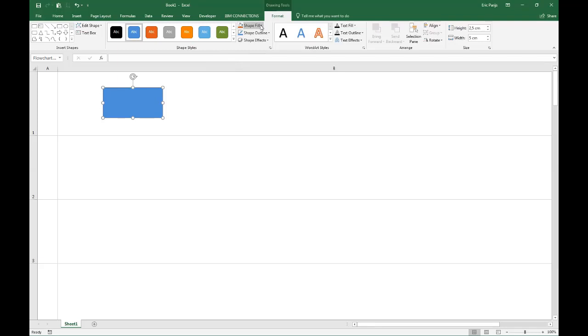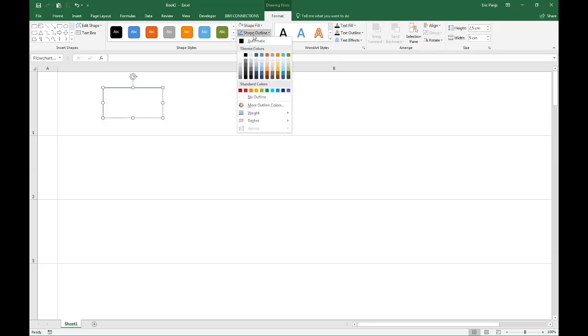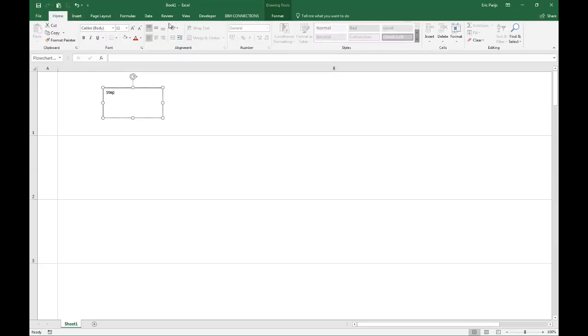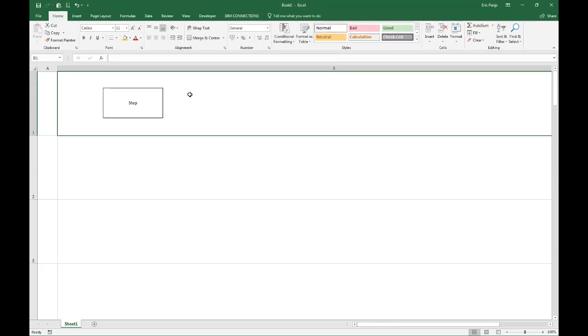Now choose Shape Fill, and select White. Choose Shape Outline, and select Automatic. And finally, choose Text Fill, and select Automatic. Double-click inside the rectangle, and write, Step. Now go to Home, and in the Alignment section, choose Middle and Center. And the first shape is done.